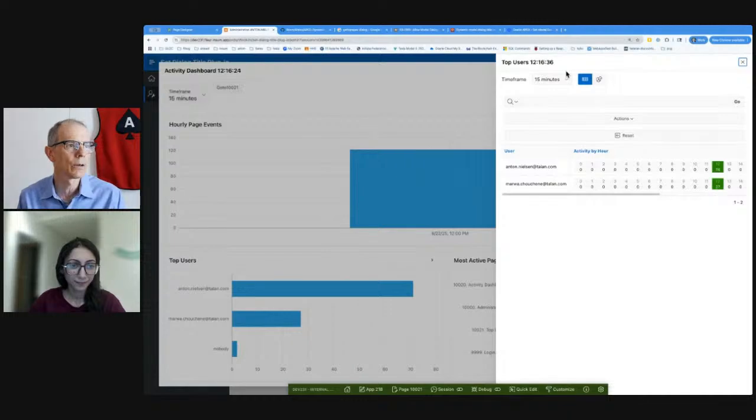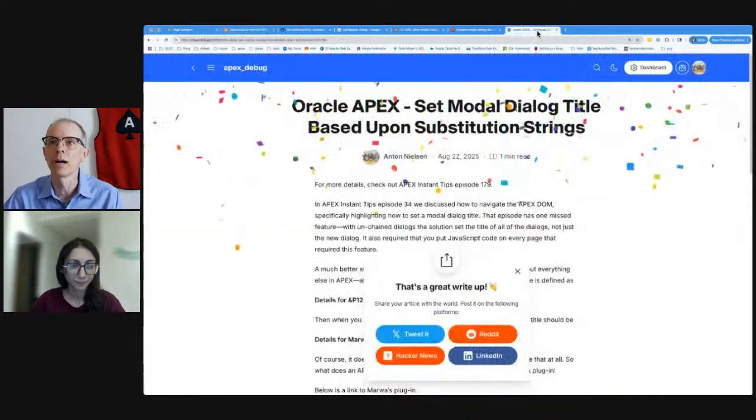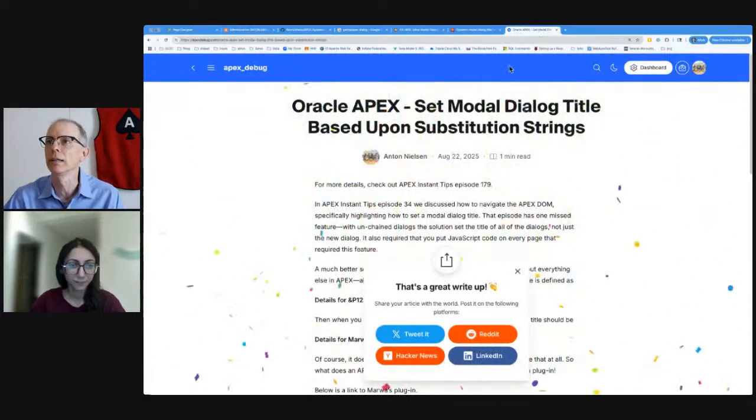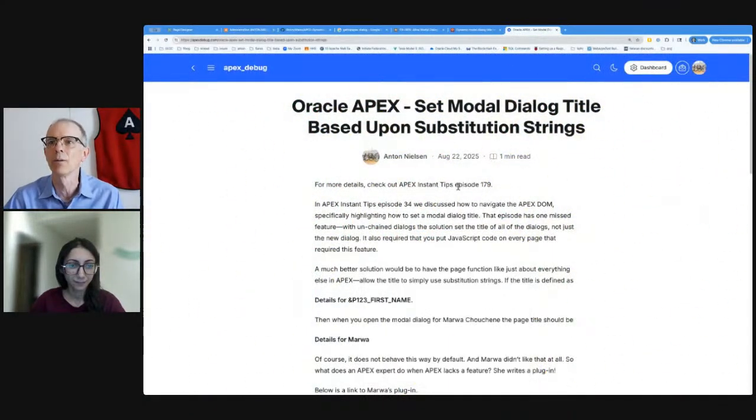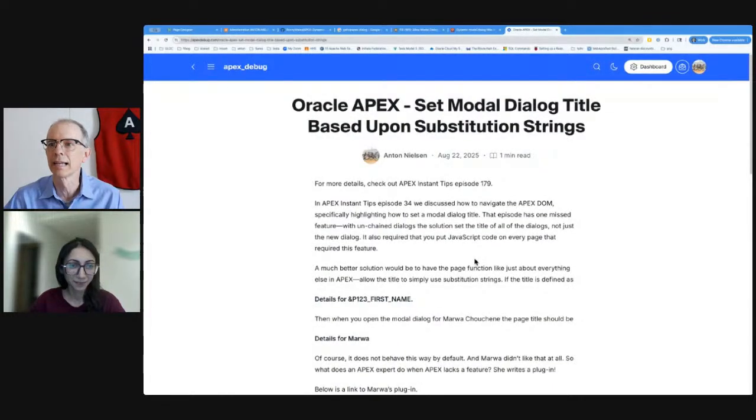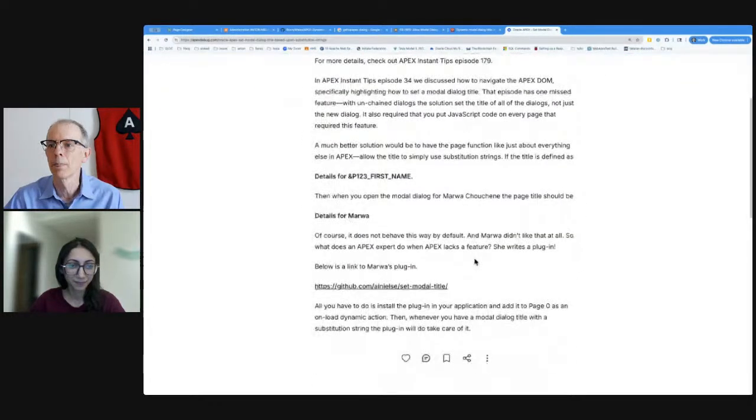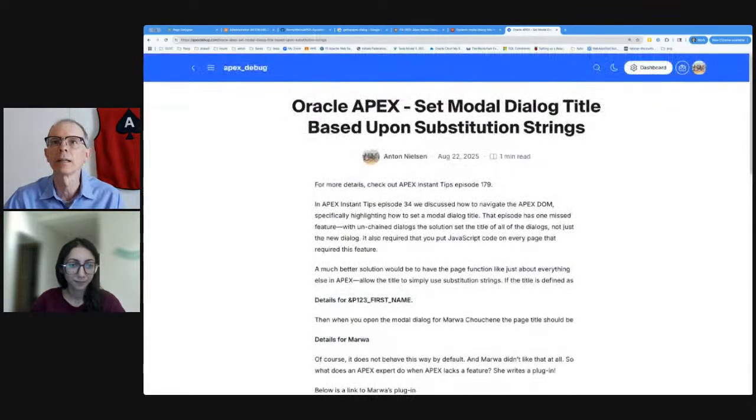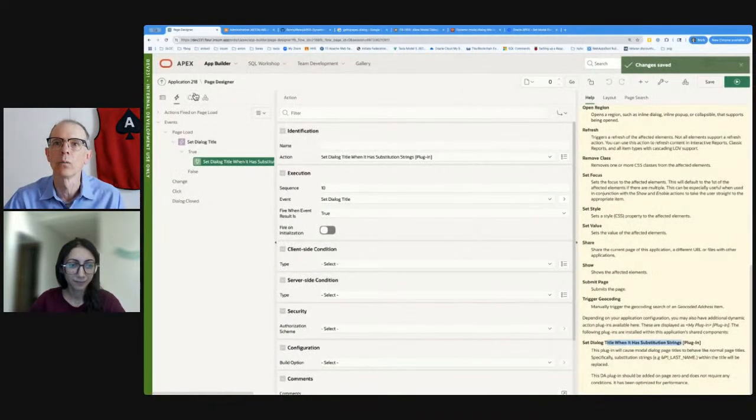So everyone that wants this can just put this plugin on page 0. Why don't we walk them through what the plugin does? And just so they can see, it's a super trivial plugin. The plugin is available if you go to my blog, apexdebug.com. It has a link to a GitHub with the plugin, so you can just get it from there. But let's show folks what you did, what this plugin is all about.